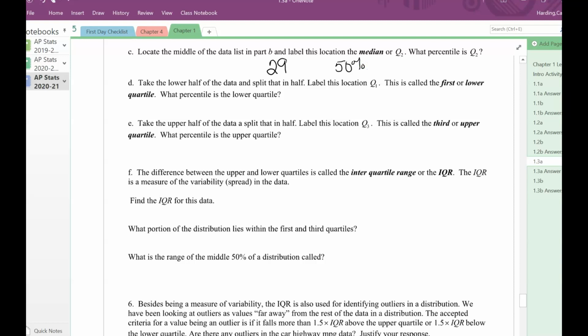Then in the next two steps, we're going to calculate the lower and upper quartiles. So you're going to take the lower half of the data and split it in half. You're going to do that at 28. What percentile is this? That is the 25th percentile. 25% of the data is less than 28. And then do the same thing for the upper quartile. Find the middle of the upper half, and you should come up with 30.